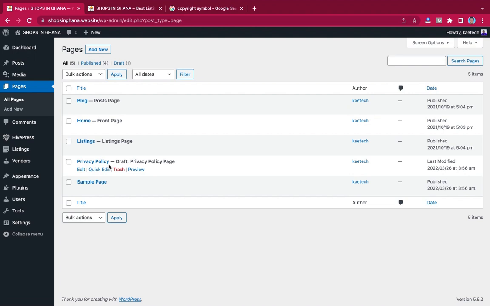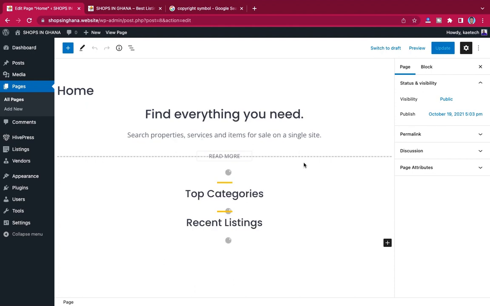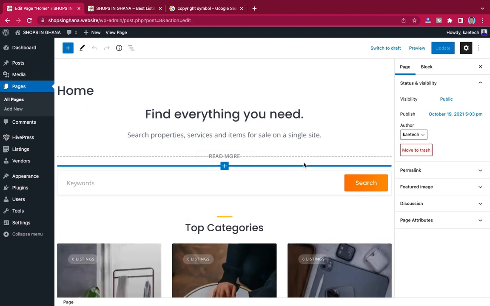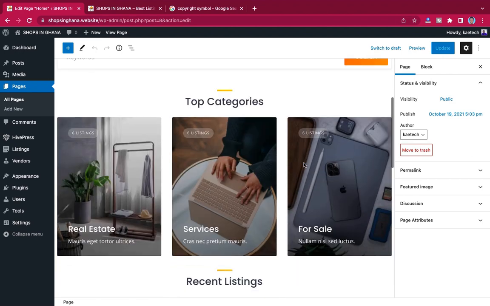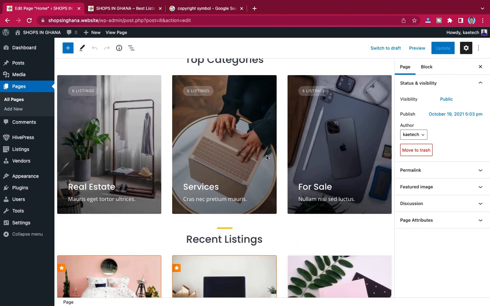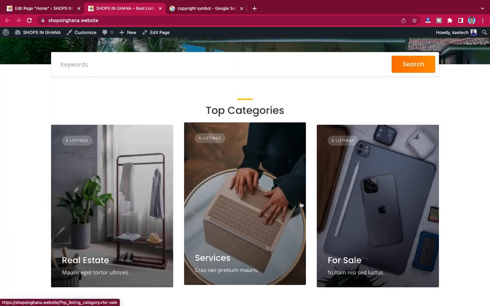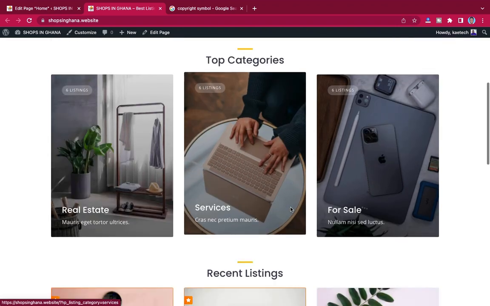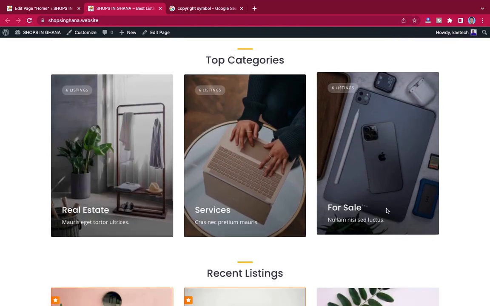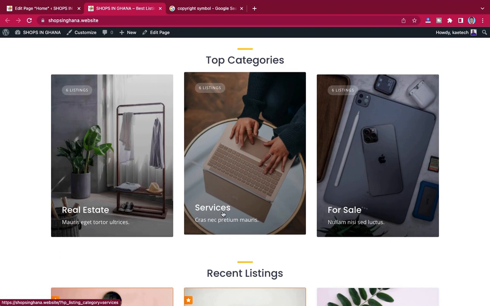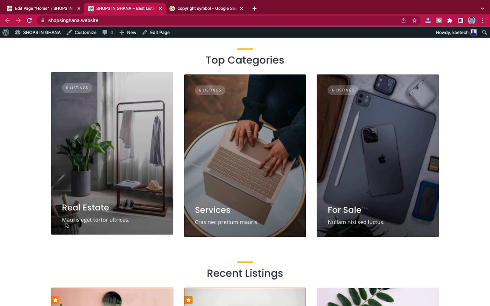What we have to do is go to the home page and click on the home page. Now we want to edit the home page. We have 3 items over here, but we can decide to even show 4 items. Let's say I want to add some different categories to it. So let's say I have real estate, I have services, and I have for sale. Basically I don't like what is even written over there.